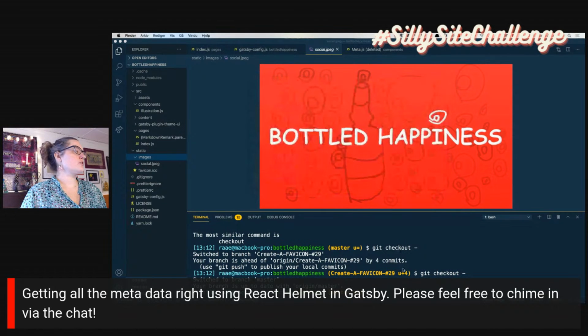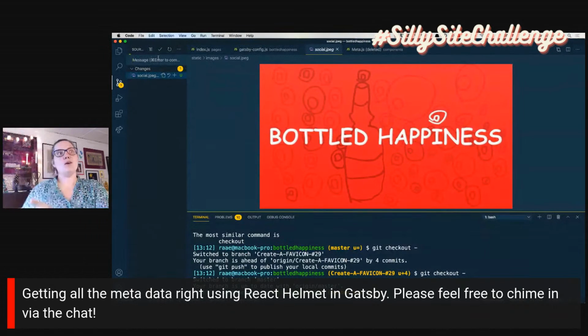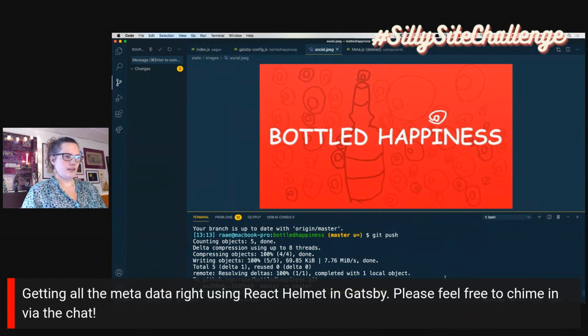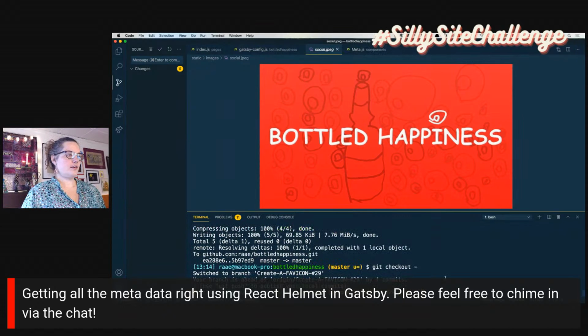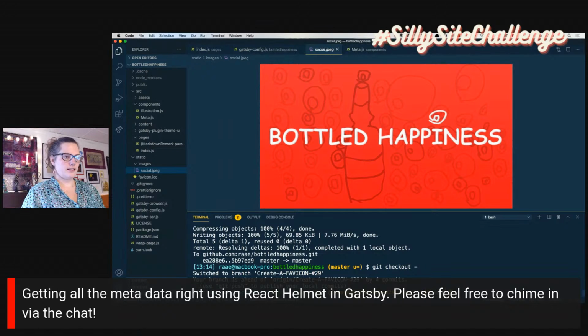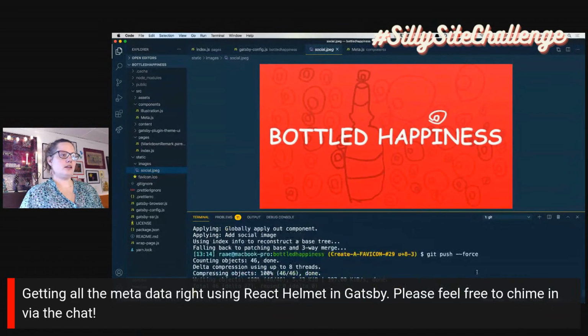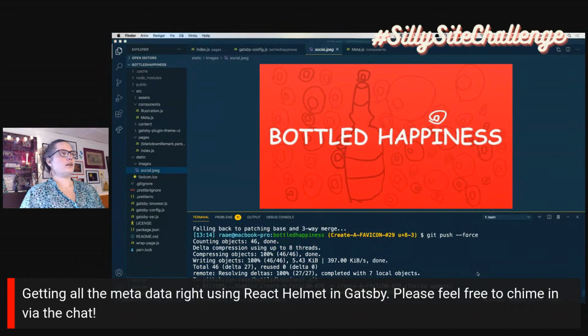And then we'll just YOLO that straight to master so that we have that image, so we can test if what we're doing on that branch is working. Social image. Check out. Then we can do a git rebase. And we are good, because this was the same. Then we can do git push force on this one so that we get it to build again on Netlify.